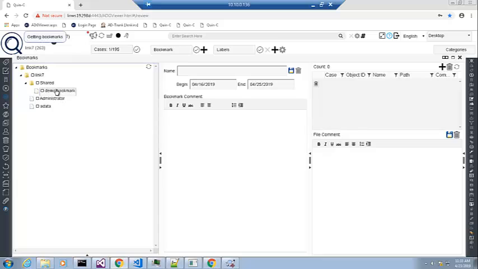Okay, so now let's talk about adding objects to bookmarks, because that's really the reason you have bookmarks. You can add objects to bookmarks in one of two ways.